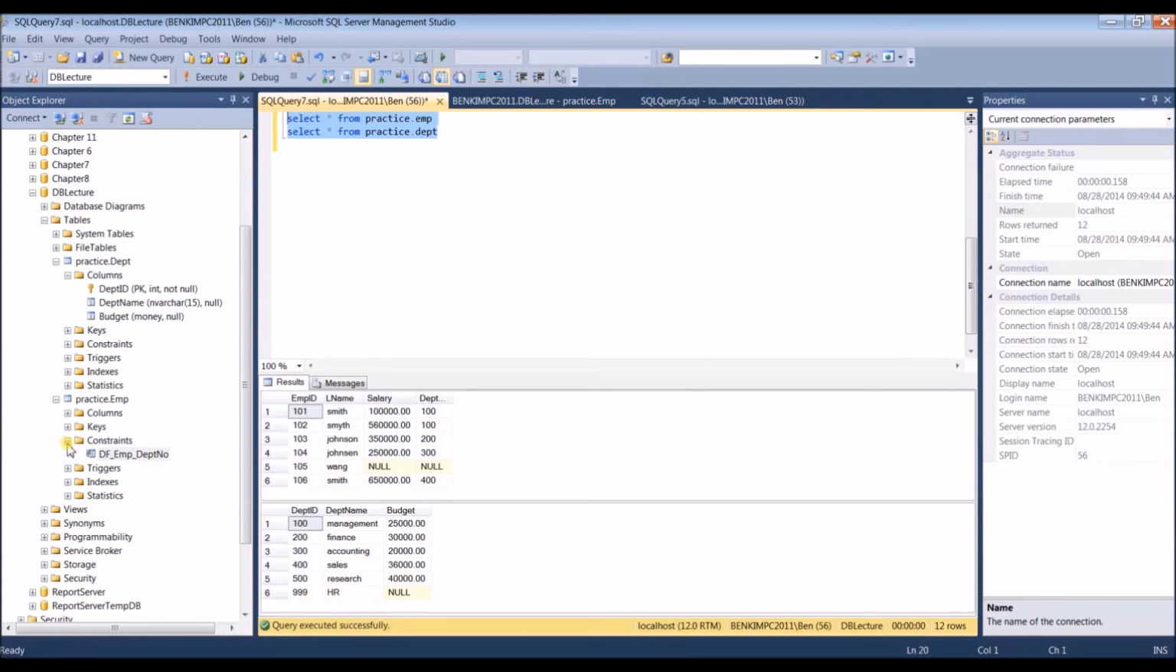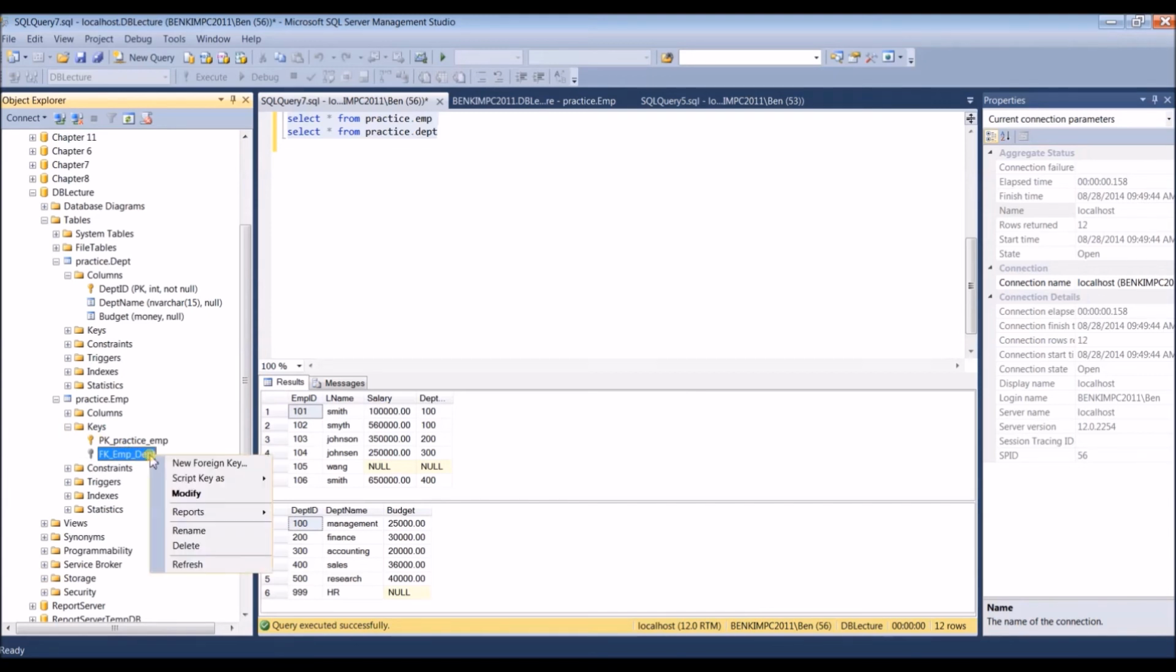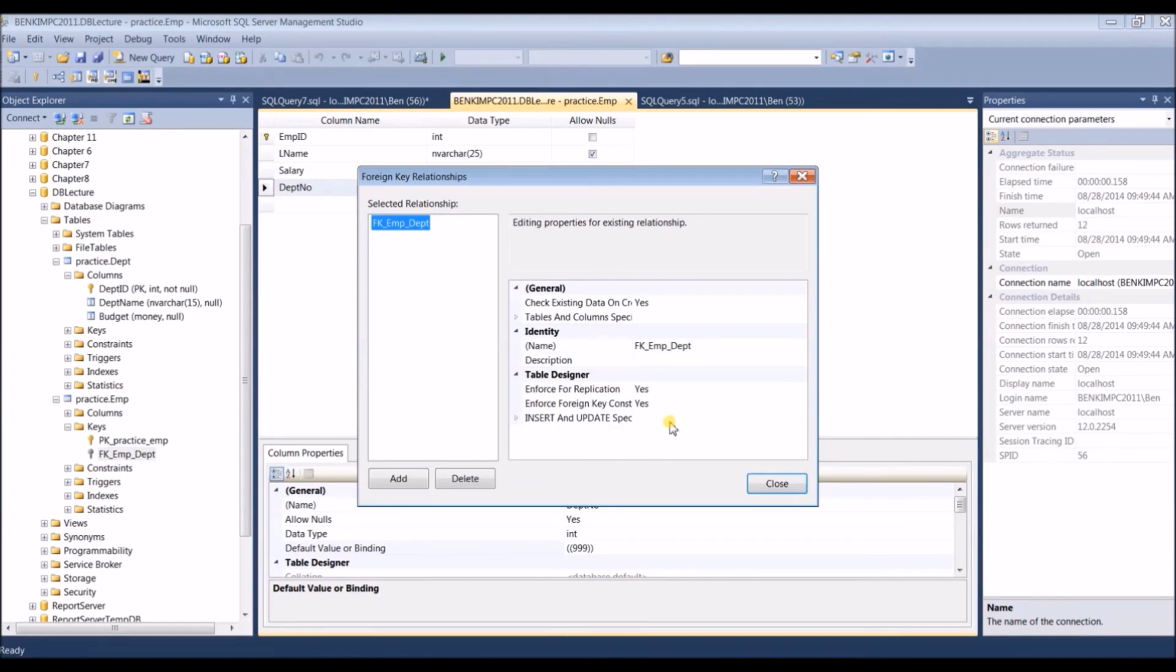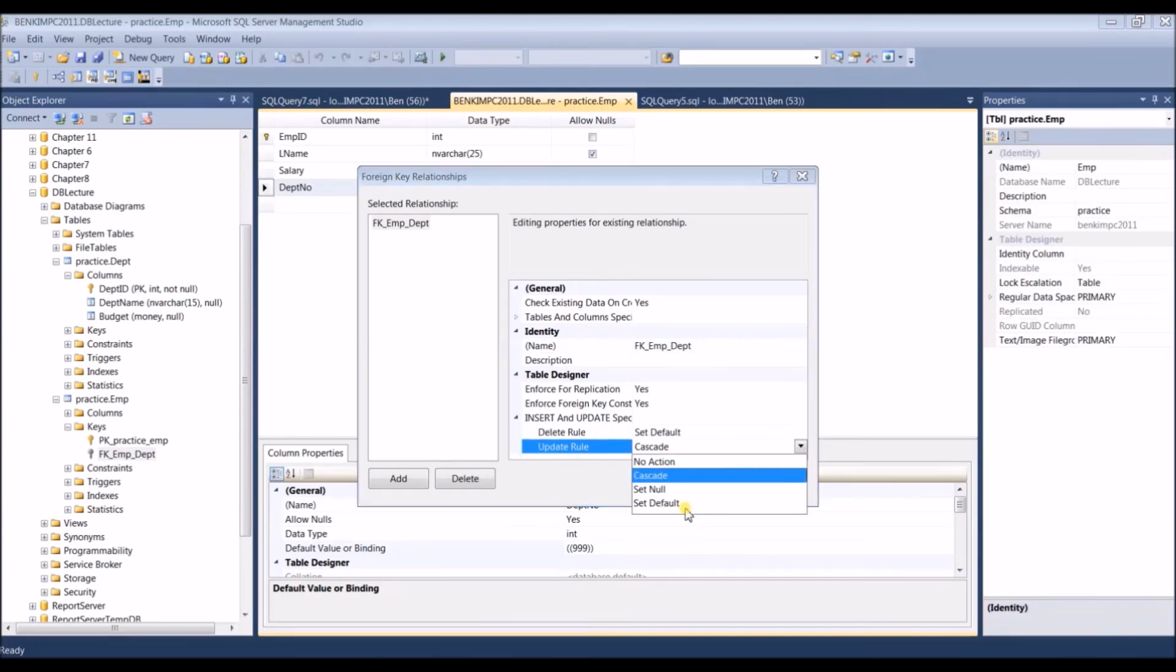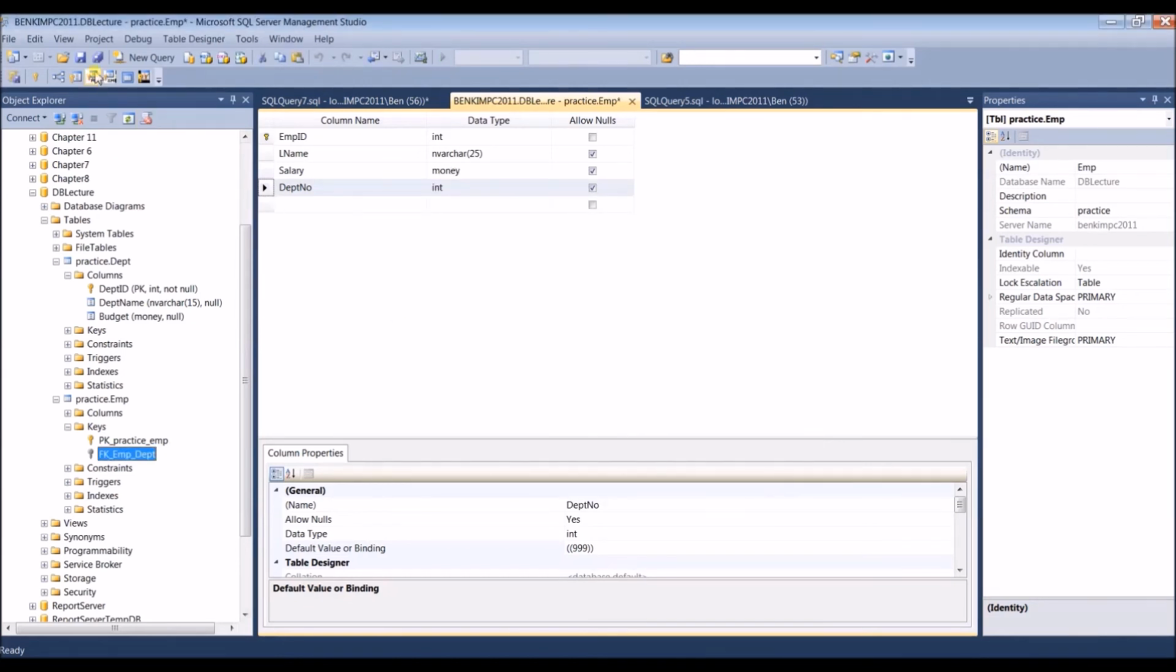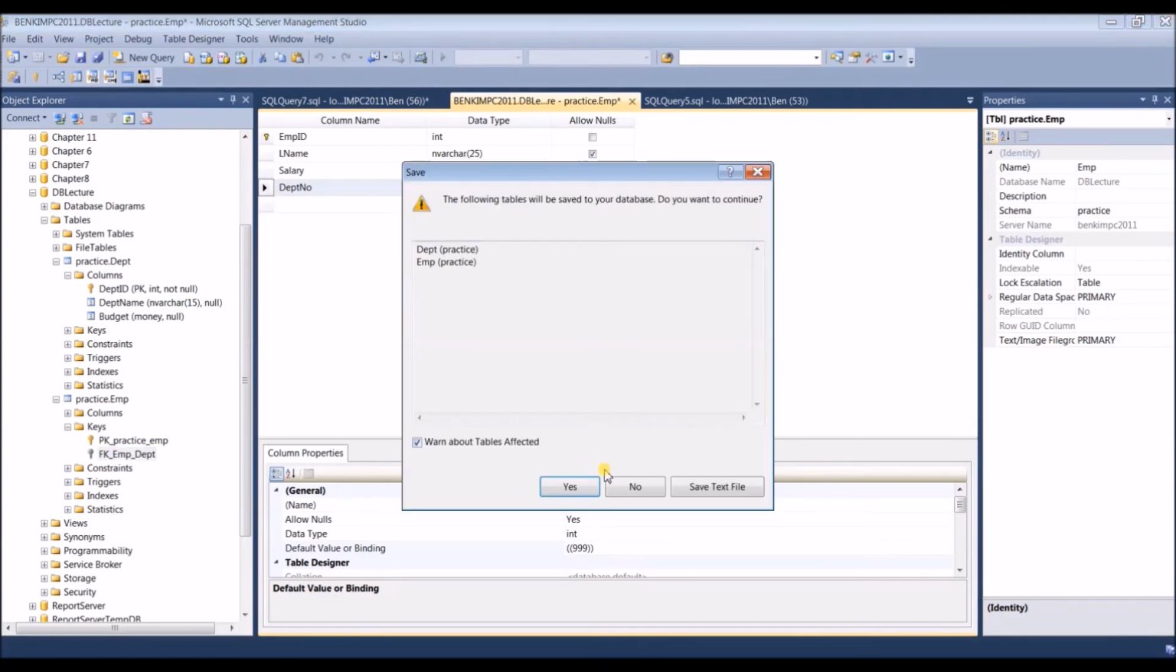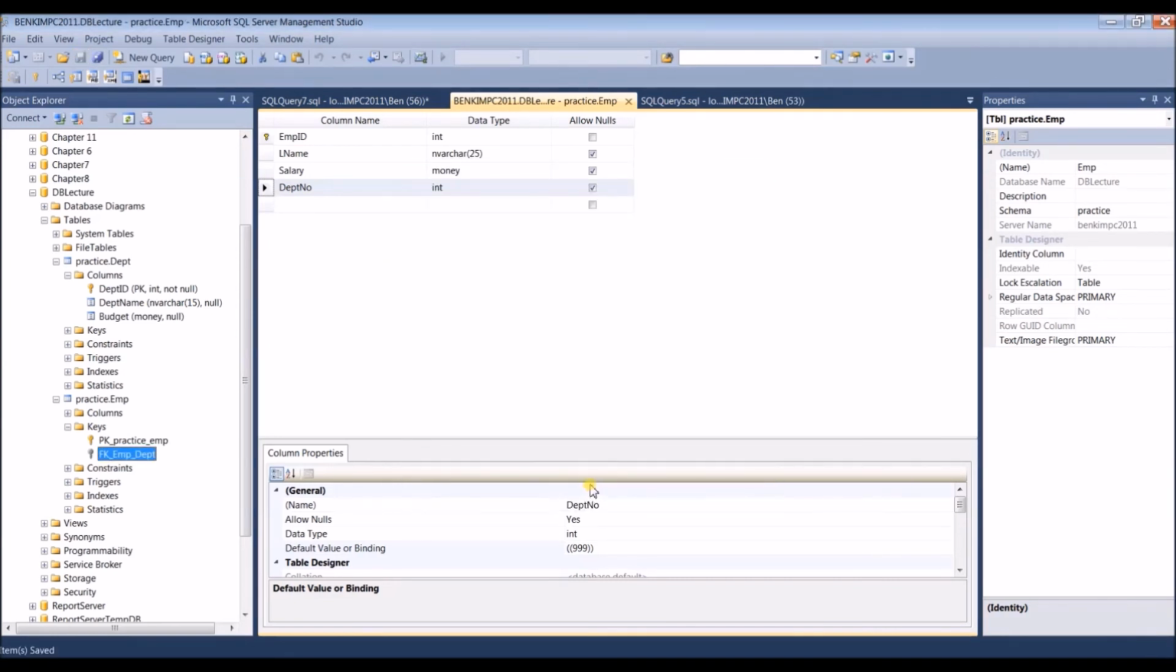All right, so let's change our enforcement option to default. So let's go back to the keys, our foreign key. Right mouse button, modify. So this time we're going to change it to set default. Same thing with default. All right, so change the option to a default for both delete and update rules. Close it. Make sure you save it. Looks great.